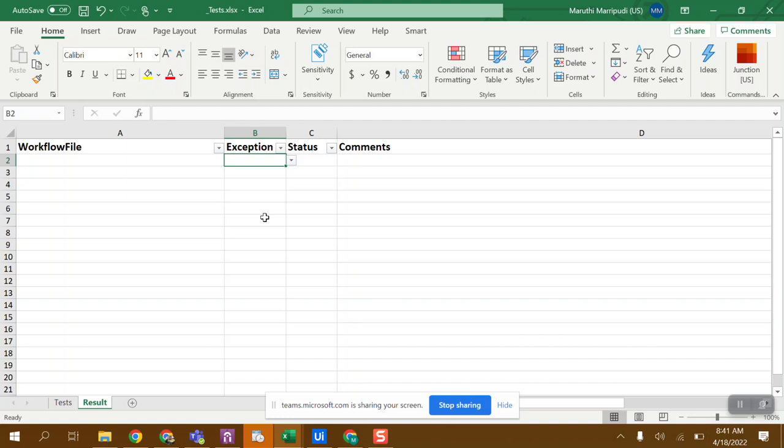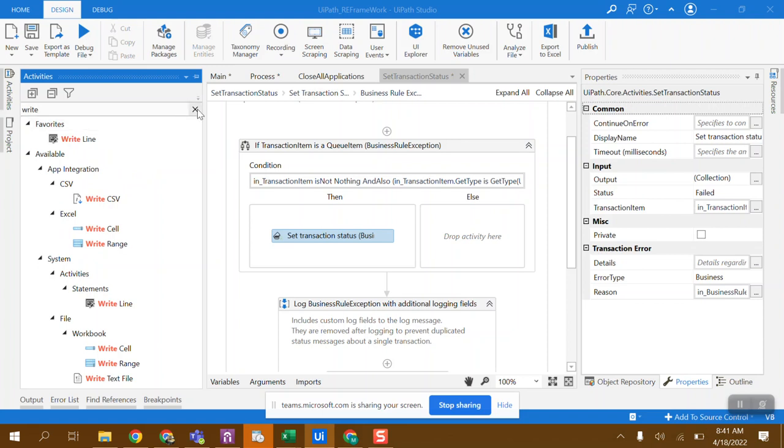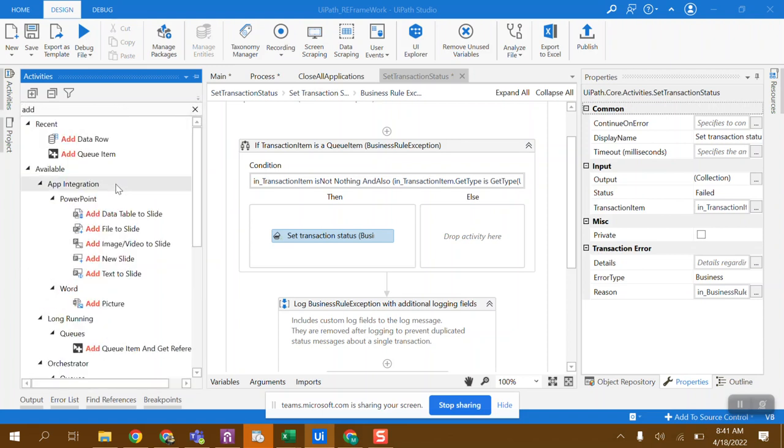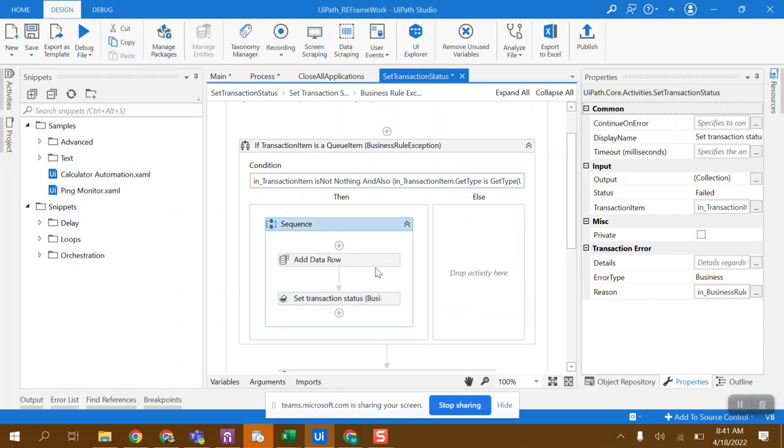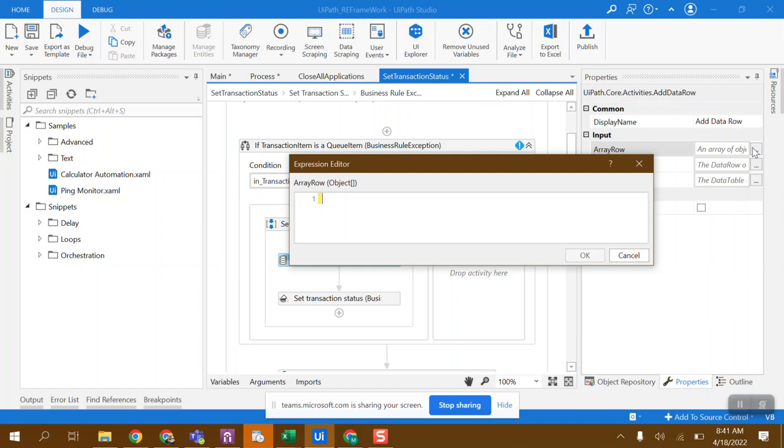Did you understand? You have to create your own Excel file, and whatever transaction item you got, say you are taking file number one, and that file has an exception. You have to bring that file name and use that instead of set transaction. You have to make this transaction customizable. Here you use the add data row activity, and make it as what I showed you.